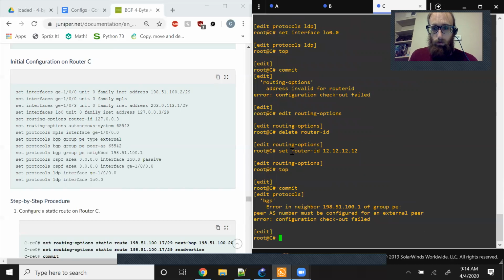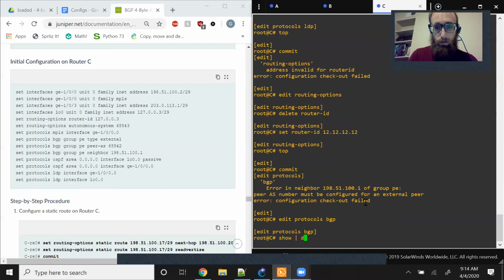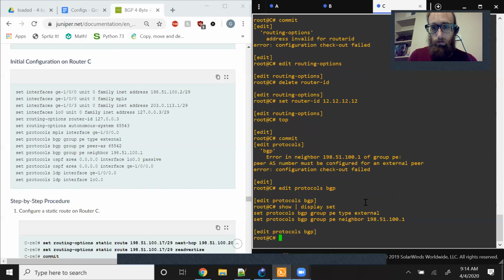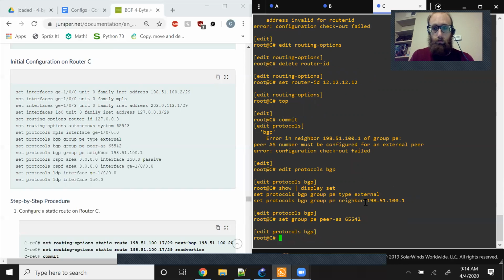Okay. Oh, now we got another issue here. So peer AS number must be... okay. So it looks like I put in the wrong AS number there. So edit protocols BGP, show pipe display set. Oh, it looks like I didn't include one at all. So let's go ahead and do that. Group PE peer AS 65542.